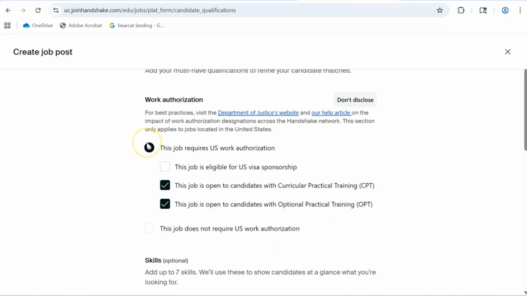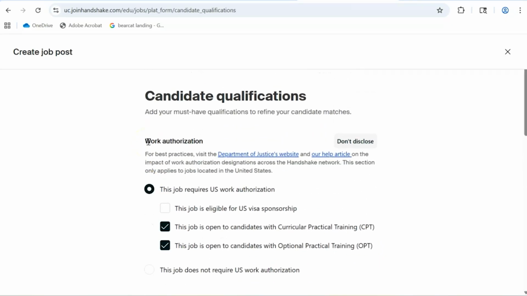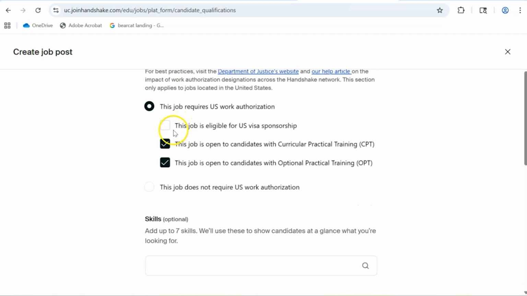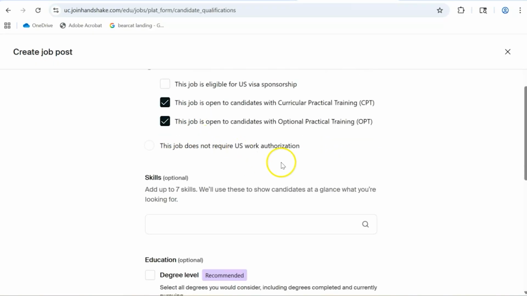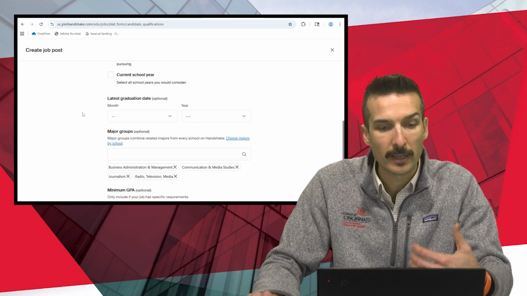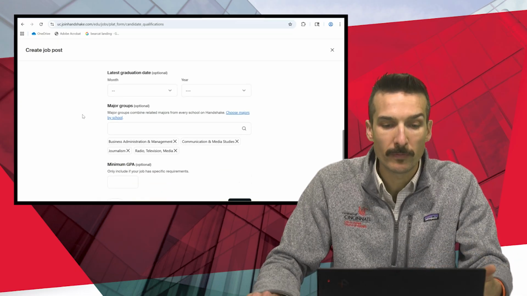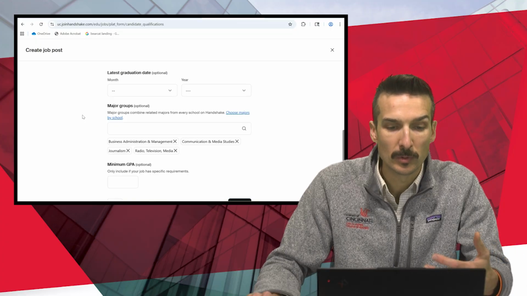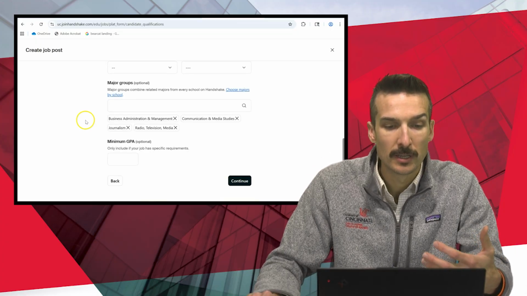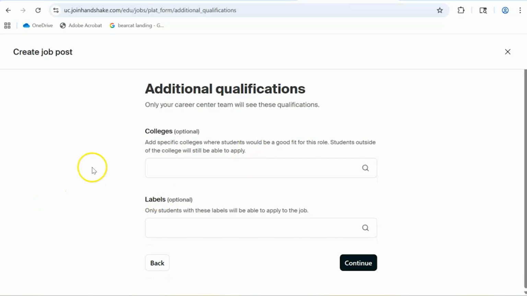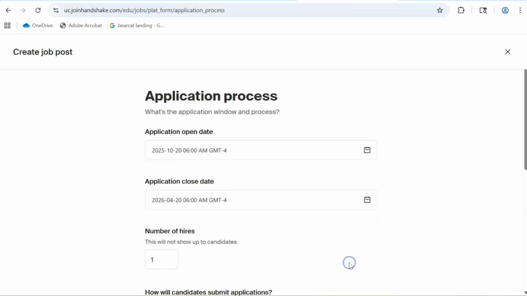If there's any other information, work authorization that we need to add in terms of qualifications, we're going to want to do this here. If you ever have questions around this, you're always welcome to reach out to us at Career Services. If there's any particular skills that you're looking for, you can add those skills here. Again, a lot of this is optional, but the more information you can include in this, the more students will have to be able to learn about the position and make decisions on whether to apply or not. If you want to add a specific college or anything, you can do that here.